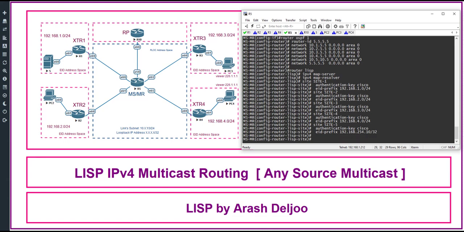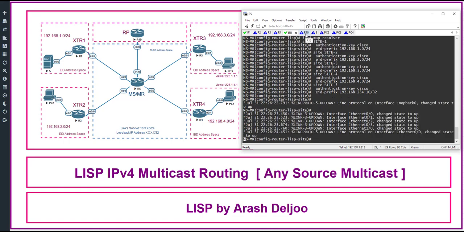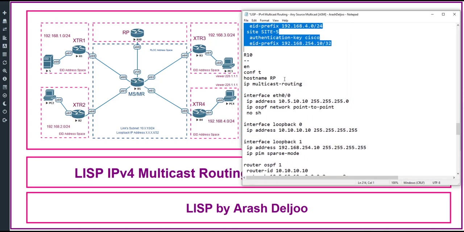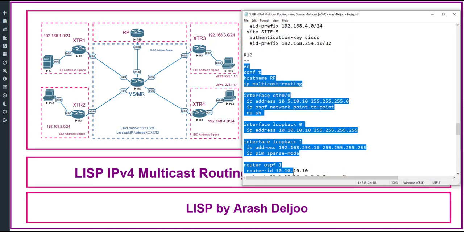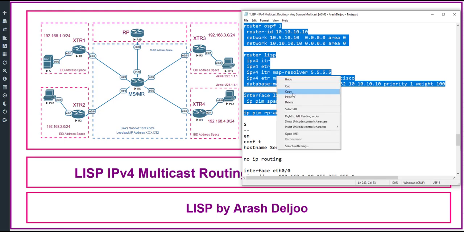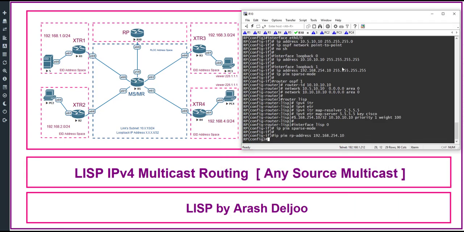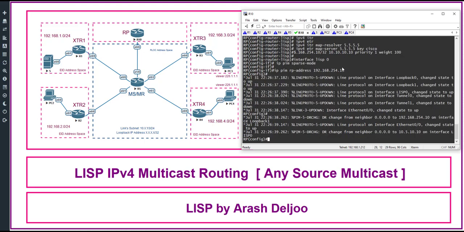So easy. After that, let me copy the last router, router 10. This is the RP, the new router. This is the configuration of router 10. Copy and paste on the router 10 CLI. Let me check it. Okay, very good. Again, we don't have any error message here.